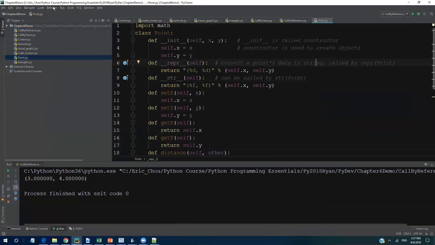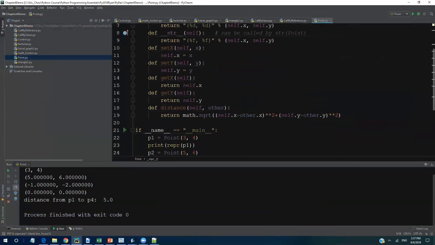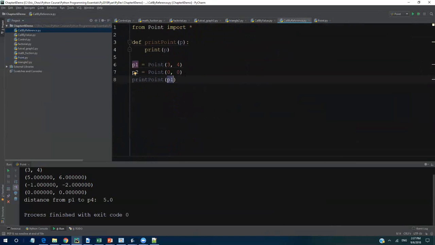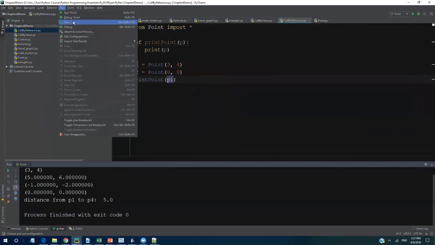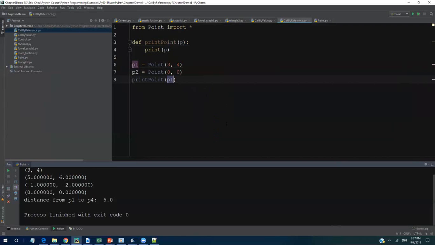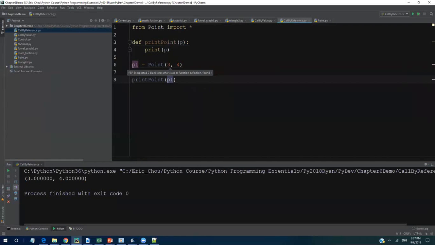Okay, I have these different functions implemented. Set x and set y set a new value for the point's x or y, and get x and get y get the value for point x and point y. So let's go back to here. I set my x and y in here, so I print out 3 and 4. I print out my point 1.